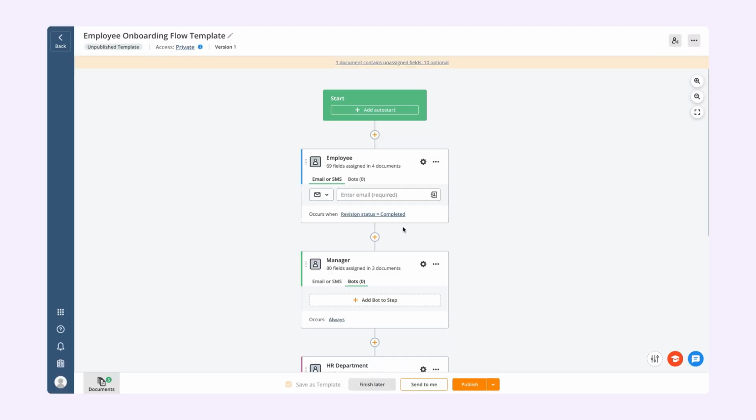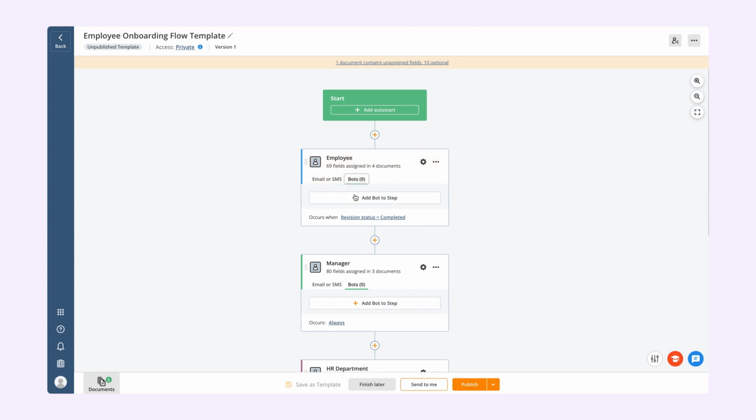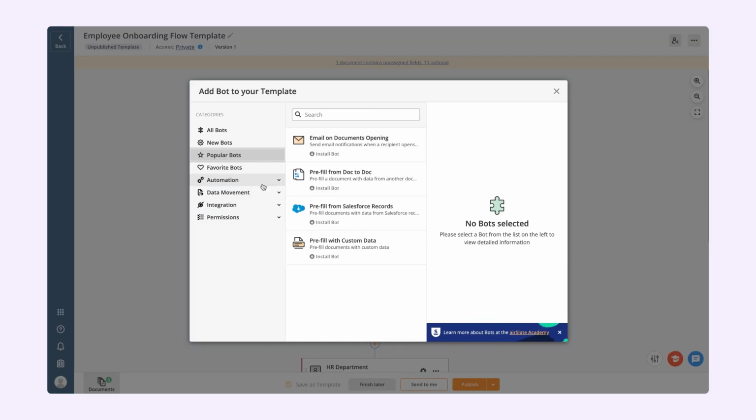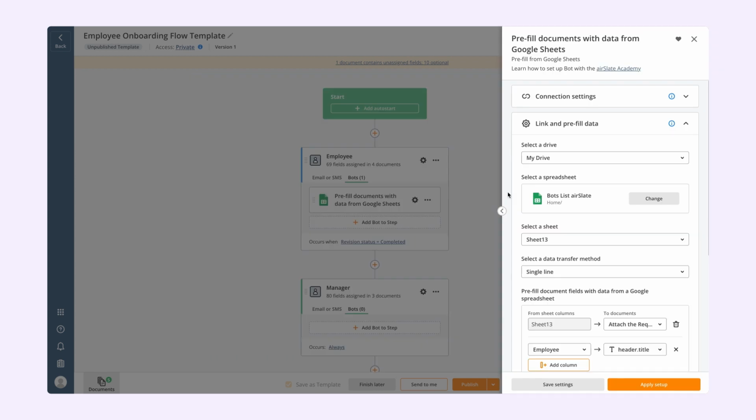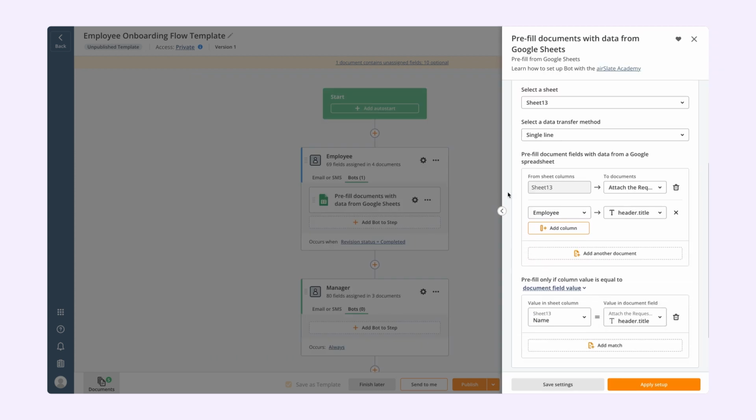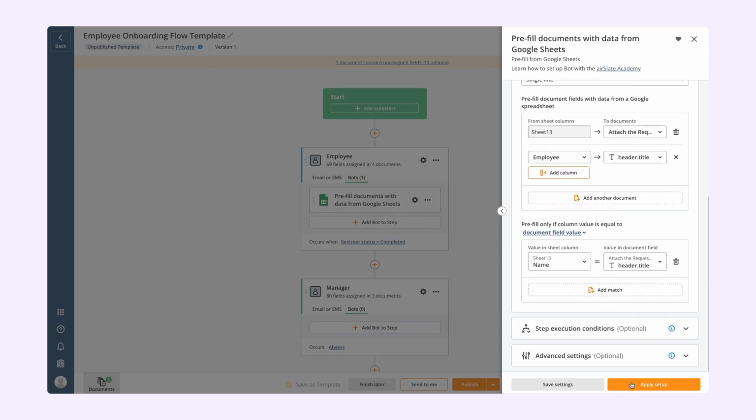To find which bots best suit your workflow needs, click Add Bot to Step. Based on their functionality, bots are divided into 4 categories: automation, data movement, integration, and permissions. Pick the bot you need, click Install Bot, go through the bot settings, and click Apply Setup.